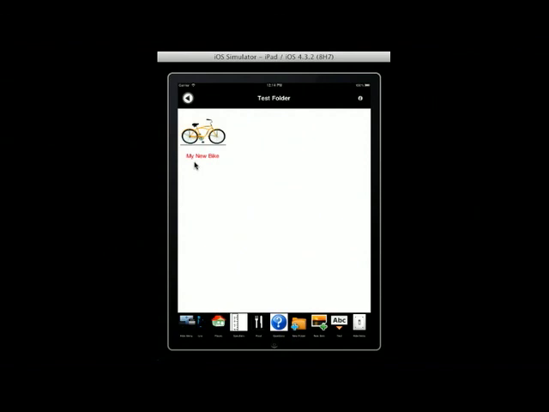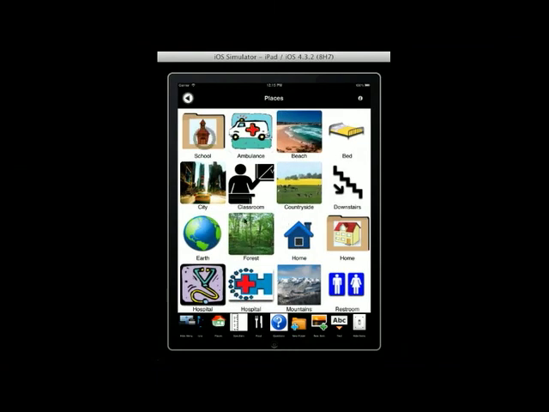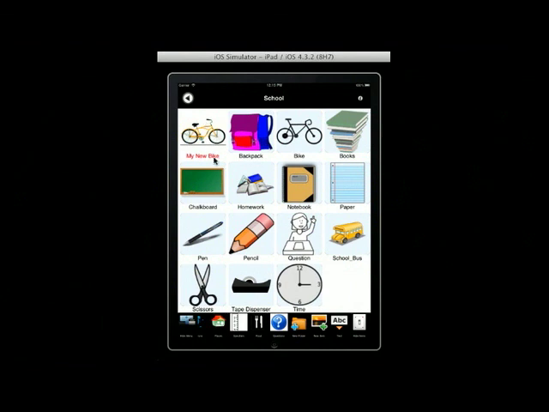Now you can see that the text has changed to red, and the red text indicates that there's audio associated to it. So if there was just a phrase or a phonetic phrase and no audio, it would be black text. So the next thing we're going to do is validate that this bike is in our school folder as well. And I know the school folder is in the Places folder. Go to School, and you can see that my new bike is there.